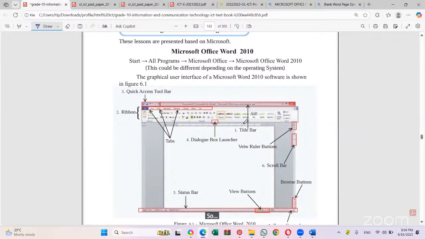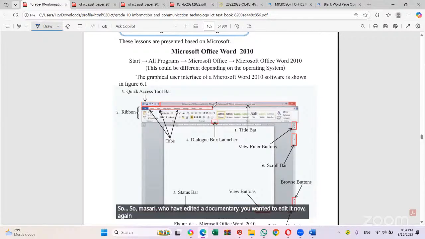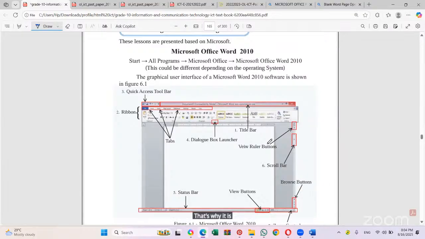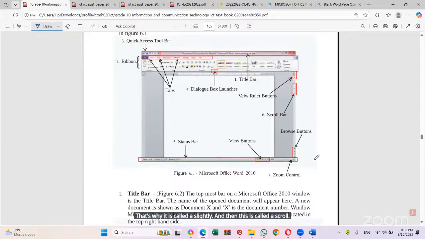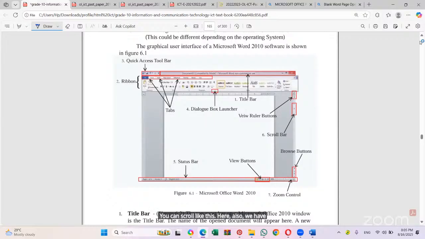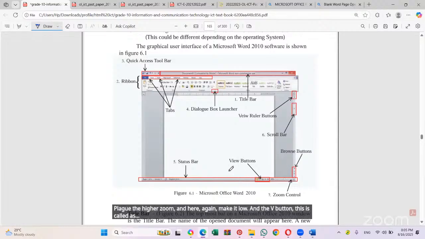So, you have edited a document and you want to edit it now. Again, if you open it, you can see what document you have opened. That is called the title bar. And then this is called the scroll. You can scroll like this. Here also we have this scroll bar. And this is called the browse button. This is the zoom control. You can make the zoom higher, and here you can make it lower. And this bottom part is called the status bar.